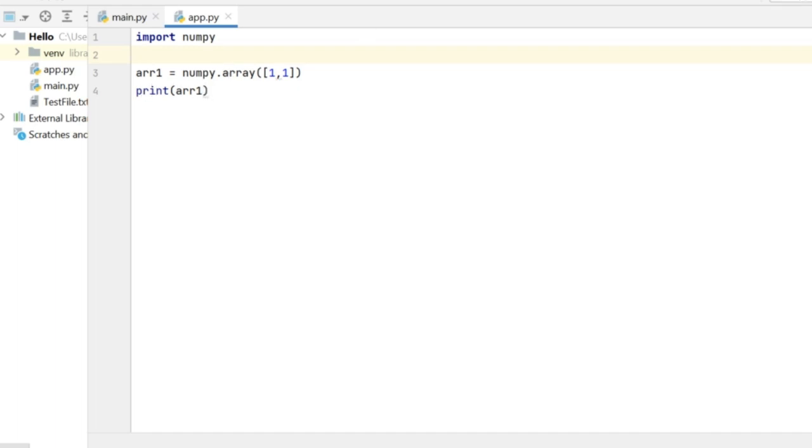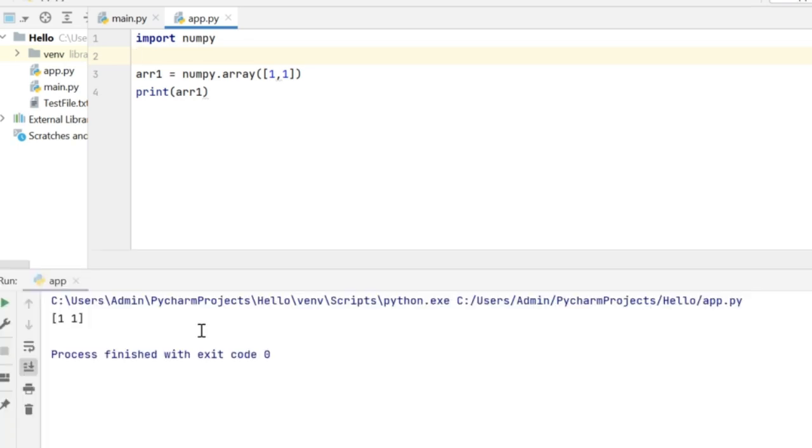So let me execute this code for you. So it is printing an array of 1, 1. So this is how the array gets printed on the screen. It is always better to give an alias name to the Numpy library for easy reference. So I'll give it as np, and in my code I'll be referring to the alias name. Similarly, I can create an array using tuples by giving round brackets. This is how I can create a one-dimensional array using a list or a tuple item.